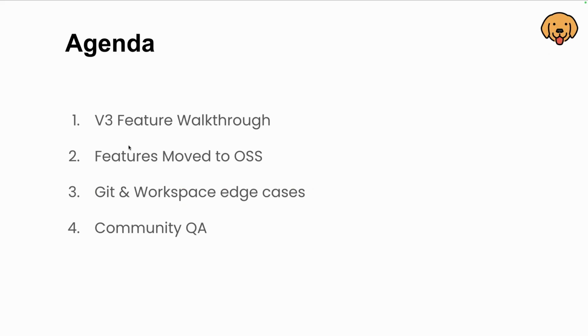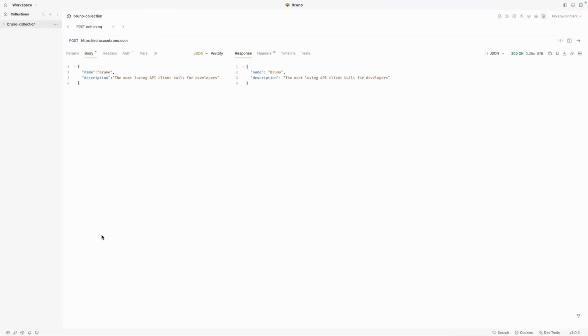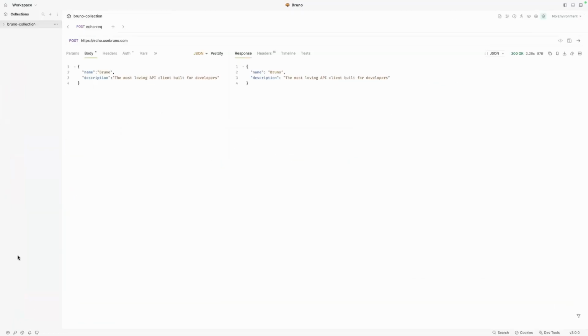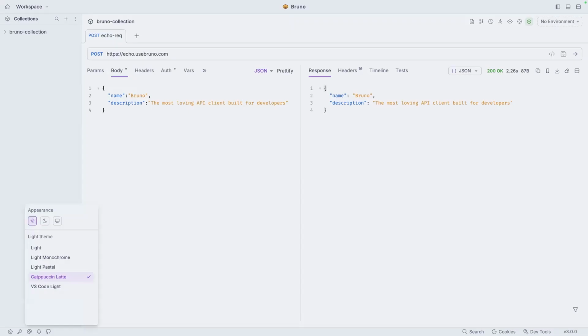First, I'm going to show you a very simple but most requested feature, Bruno themes. A lot of folks were regularly requesting themes. They want to see Bruno in different color aspects, so we recently shipped them. Which one you use depends on what you like. I personally like this Latte theme, which gives you better visibility of color and feels really good. VS Code Light is another one I personally like. So these are the themes we shipped.